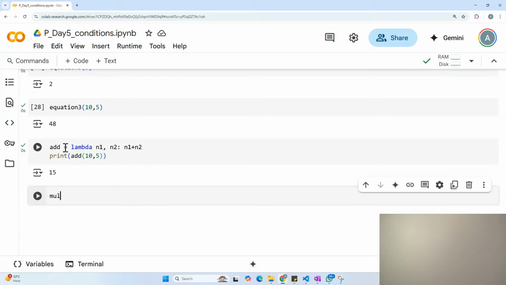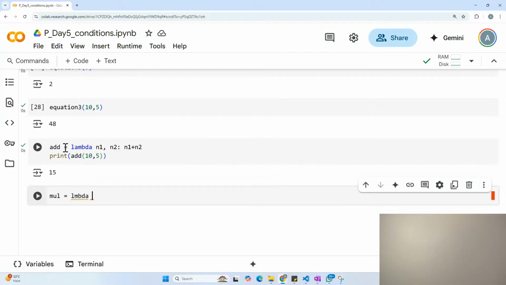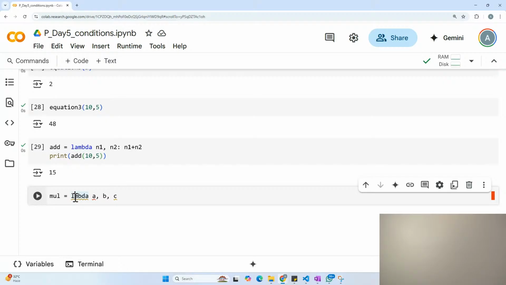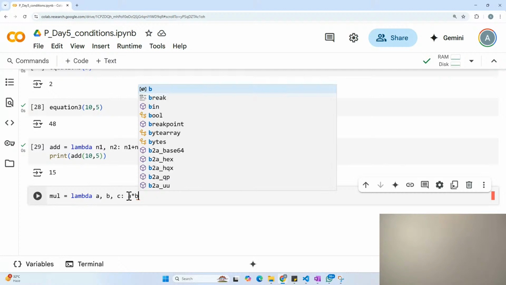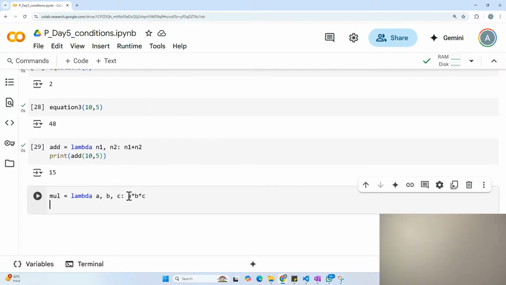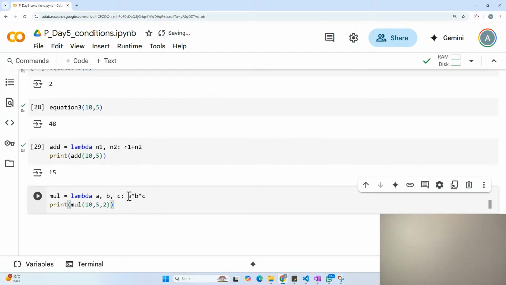Let's say multiplication, lambda a, b, c. I want to multiply. Lambda, okay, a is missing here. a, b, c colon, then I say a multiplied by b multiplied by c. And then here print the multiplication with the numbers you want to give.